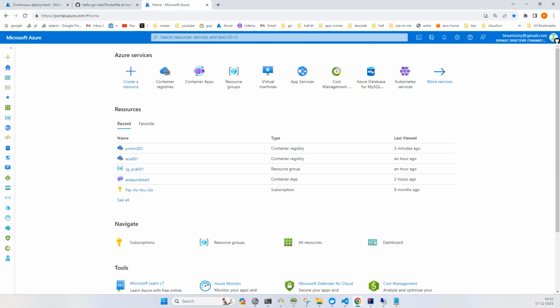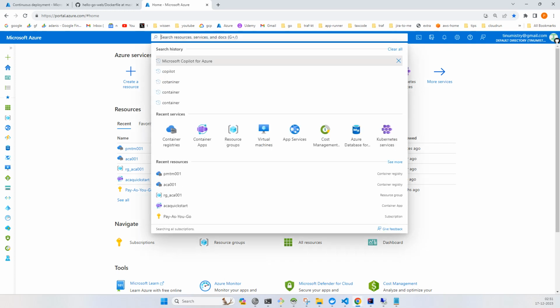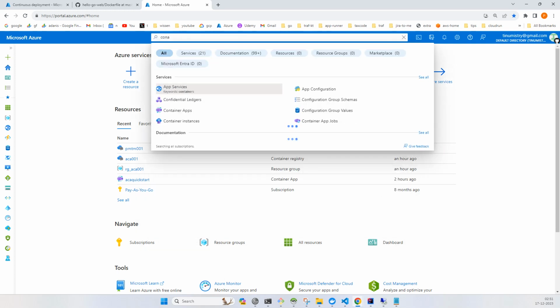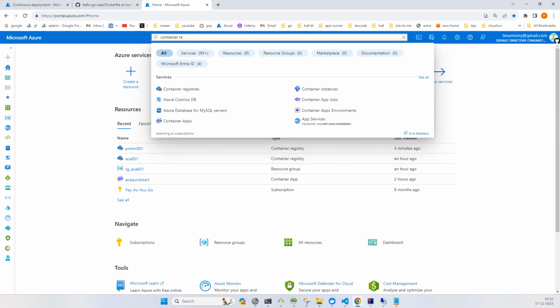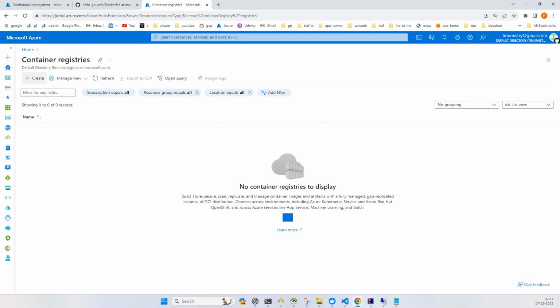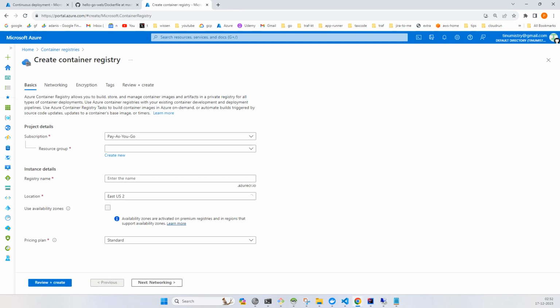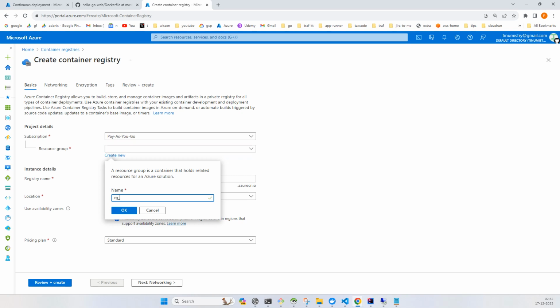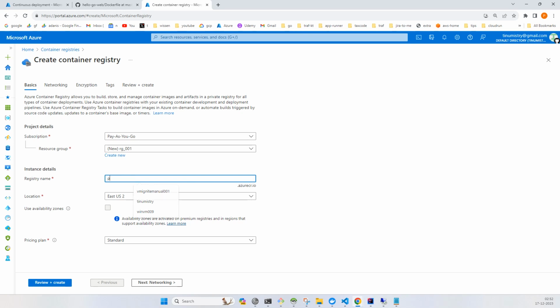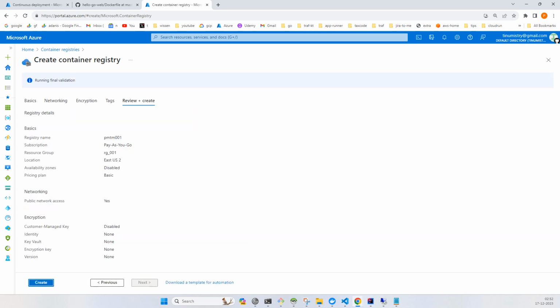So I'll go to the portal and then search for container registry. Okay, you click create and just give any name. I just create a new RG, C001. It's okay, fine. And I simply say PM team. Any unique name that you need. I'll just give your name, and I'll just go with the basic so that it will incur less cost. And click on create.